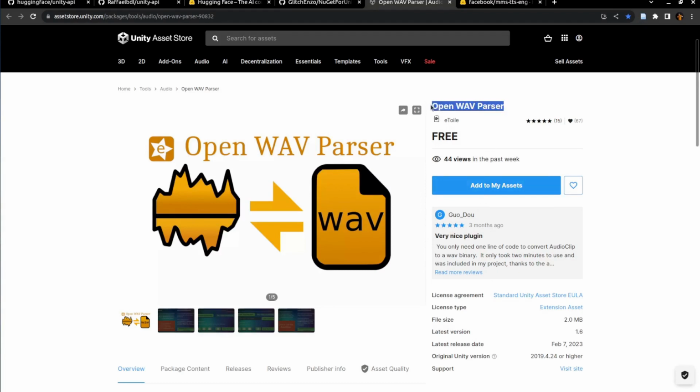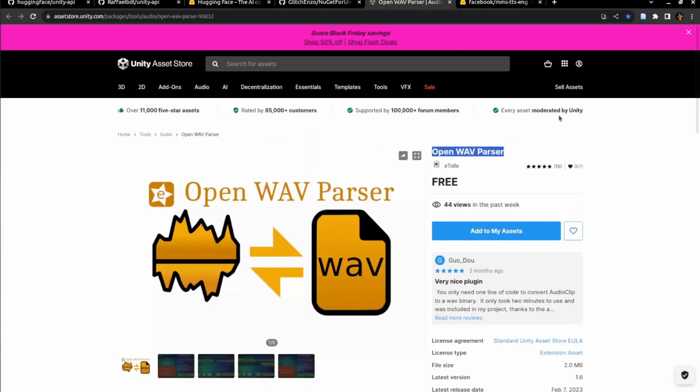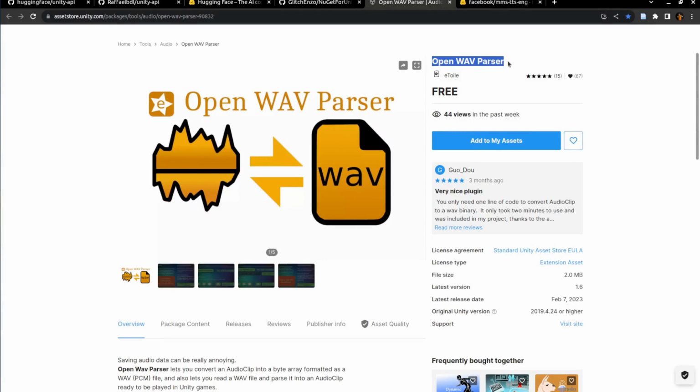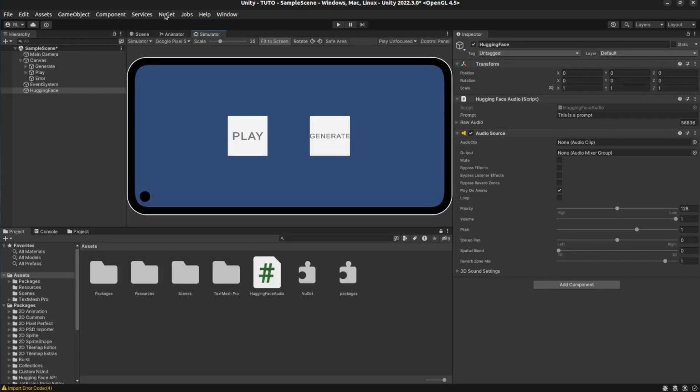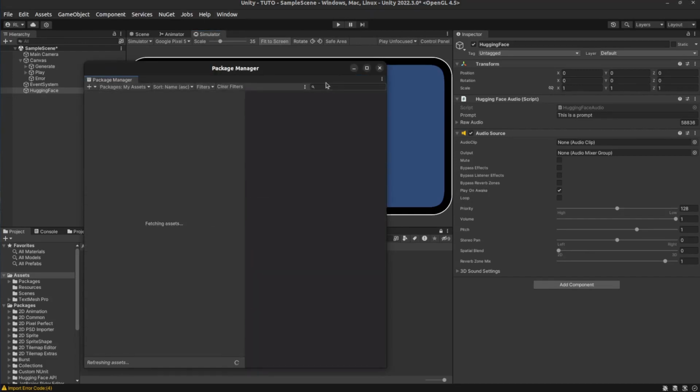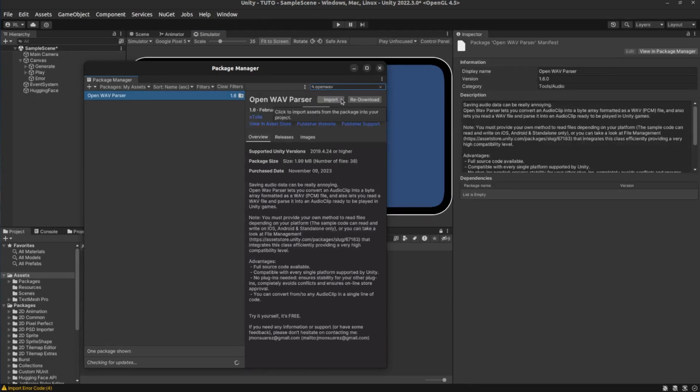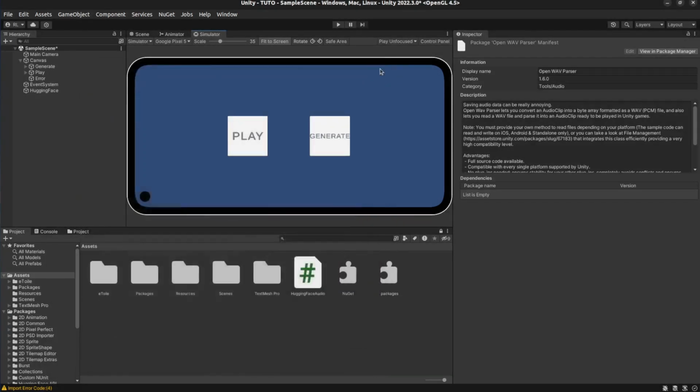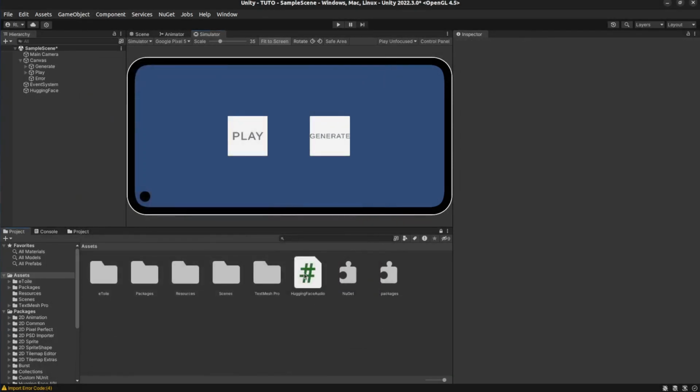Next thing we need is to go from a WAV file to an audio clip. And that's why we'll need this package or another one that can do the same thing, but this one works well with just one line of code. I already have it on my store, so I will go into my assets, open WAV, wait for it to be fetched, and here we go. I can simply import it, and there we go.